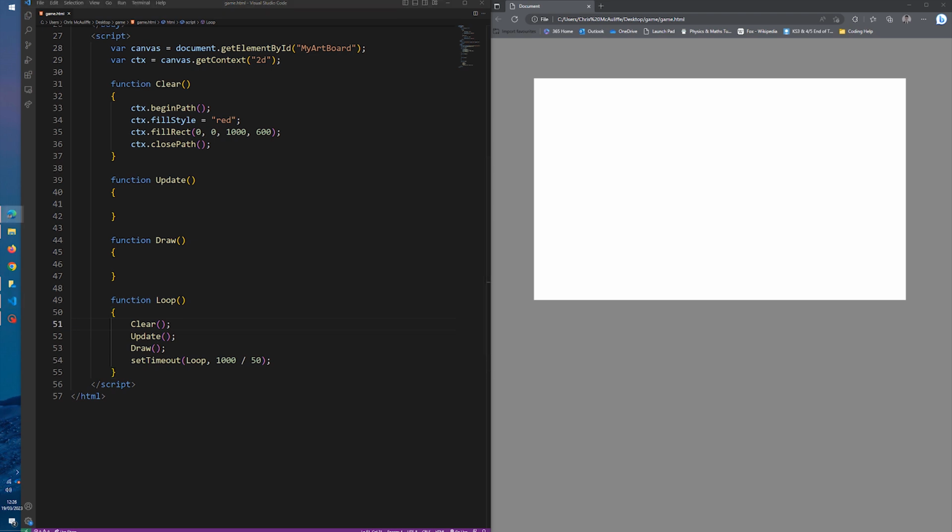That should give us plenty of time. If I refresh my screen, you see we get nothing, even though we're calling clear, which is in red. This is because there's nowhere in my code where I start the loop, or in other words, there's nowhere in the code where I call my loop. So let's fix that by writing a loop underneath it like that.